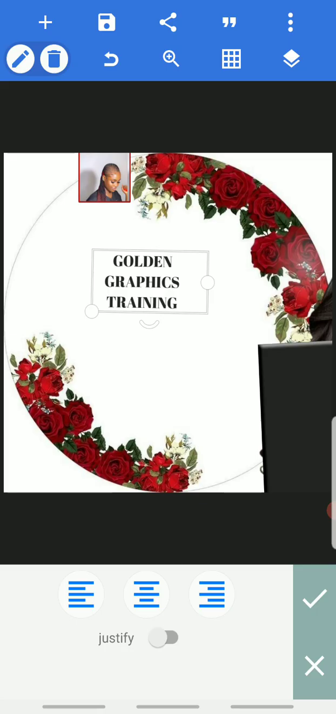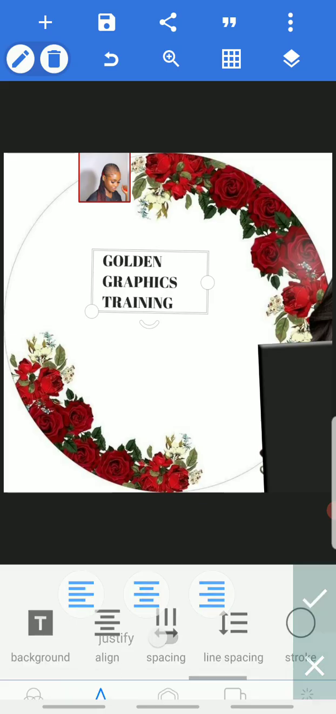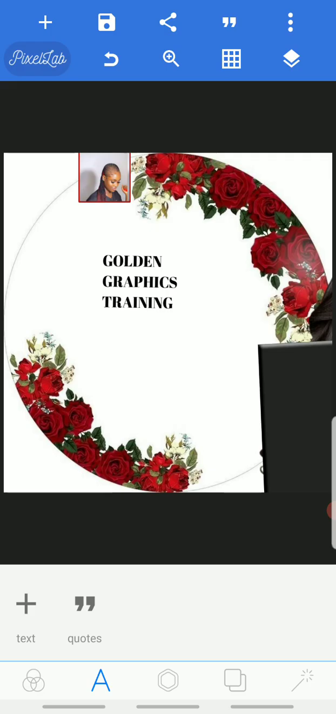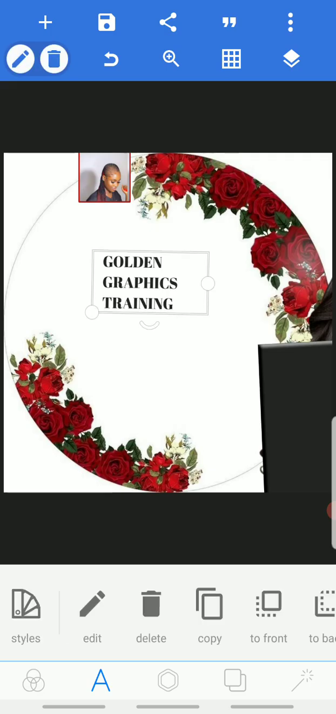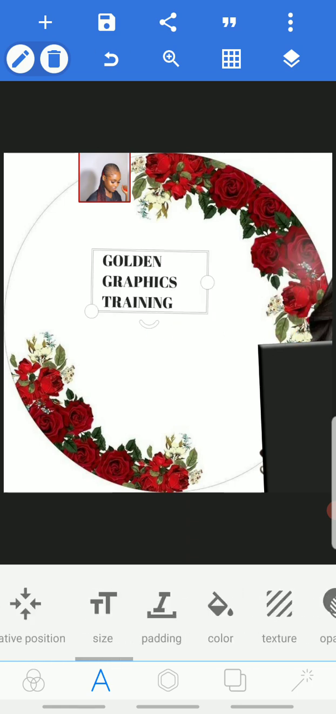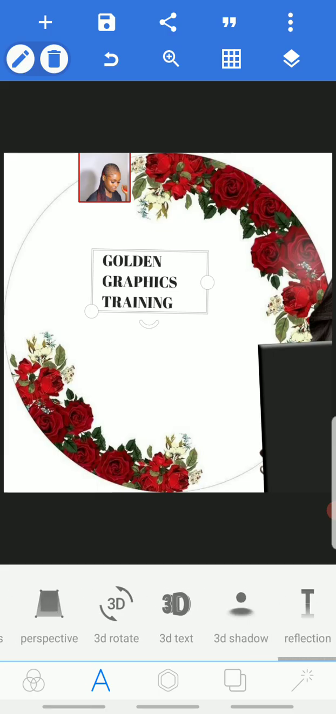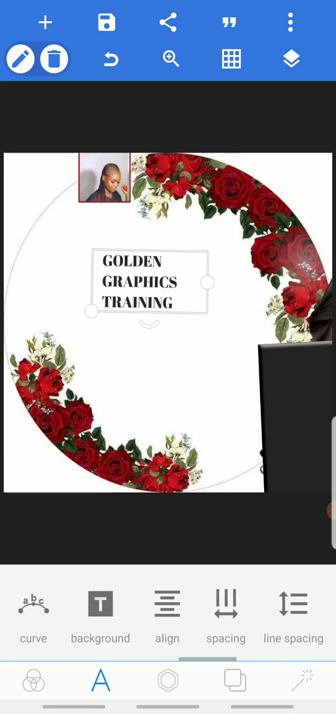Don't know. It's your choice, but for me, I'll go for the first one. The first one is kind of straight and it aligns with what I want. So it depends on what you want to do. Let's continue. That is for the alignment.